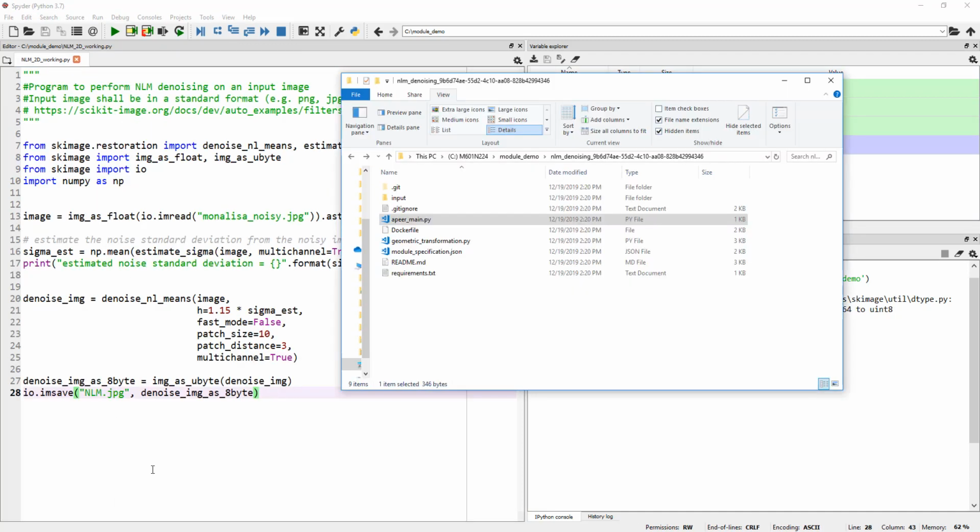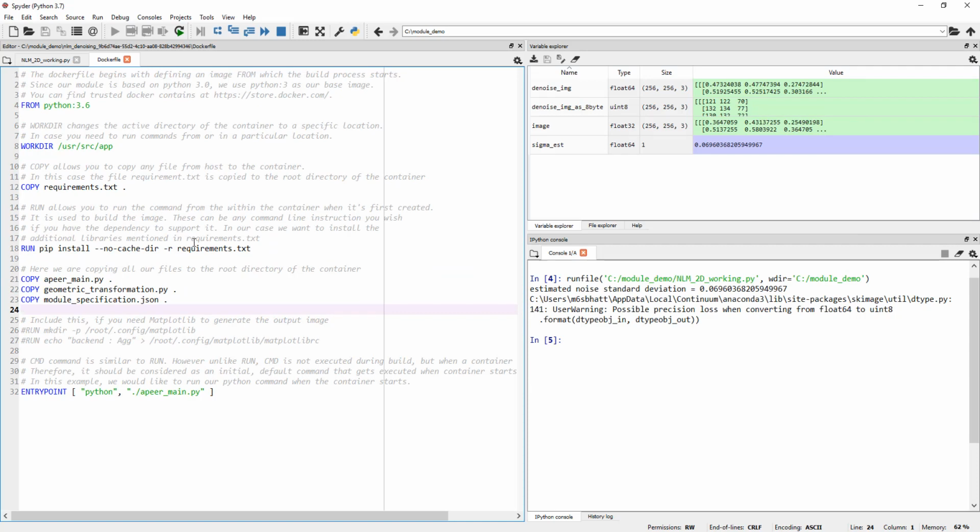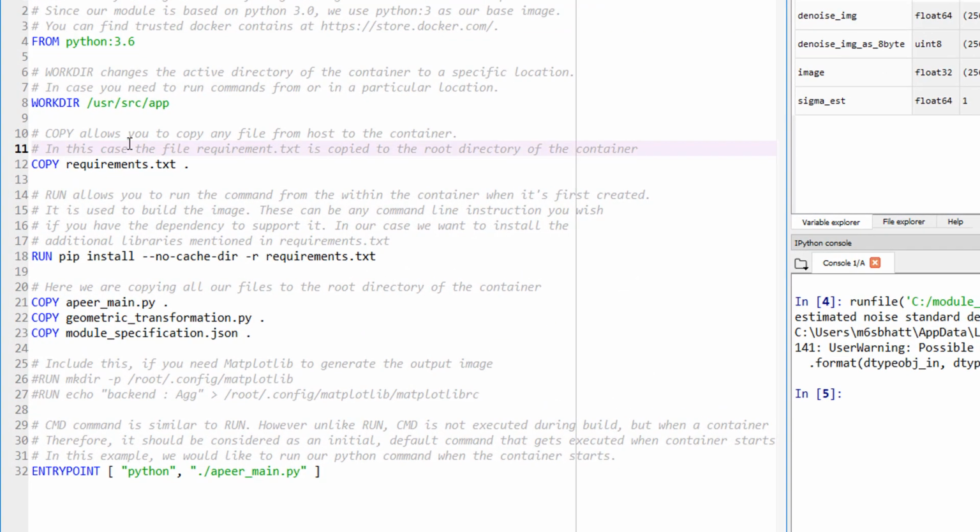So we'll get back to this. And the Dockerfile, again, contains a few lines of code, or instructions, I should say. In fact, let's go ahead and look at it. The Dockerfile contains a few lines of instructions. The first line indicates the base Docker image upon which this entire Docker is going to be built.